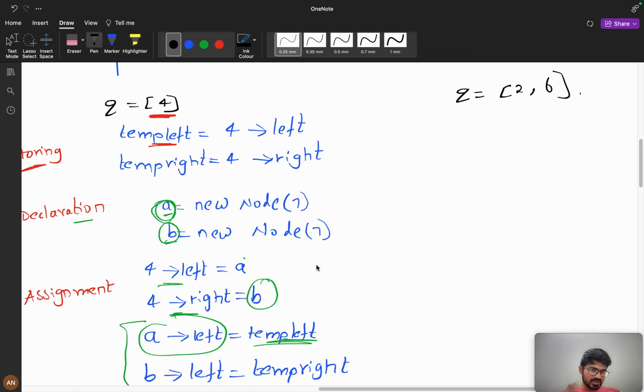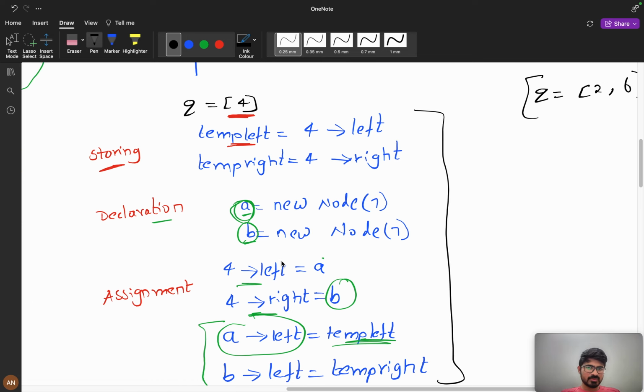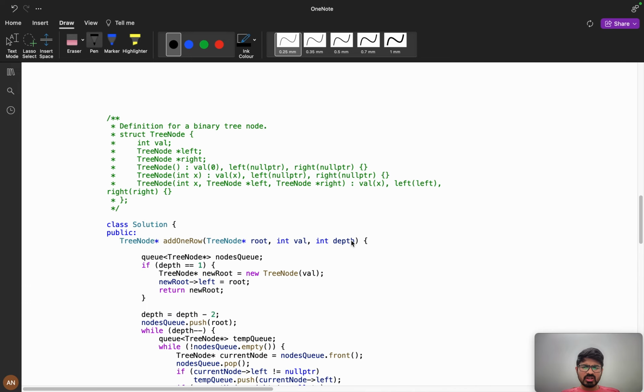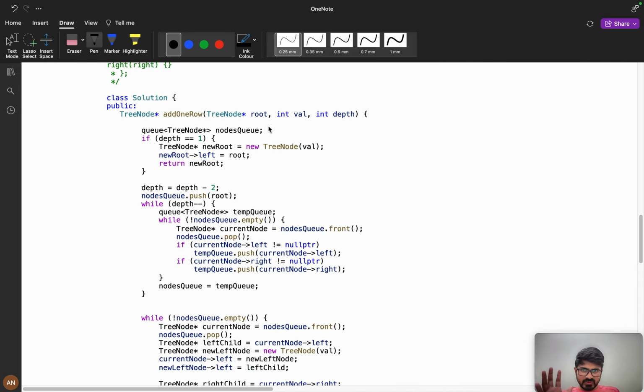Now let's see the coding part, how exactly you can do this using queues. I will explain with shorter variable names, because writing big variable names becomes difficult here. That's why I've taken A and B. It's simple. First we declare the queue, and if my depth is equal to 1, this is the direct scenario: I will create a new node, and new root arrow left is equal to my original root. This is done, so I will return new root.